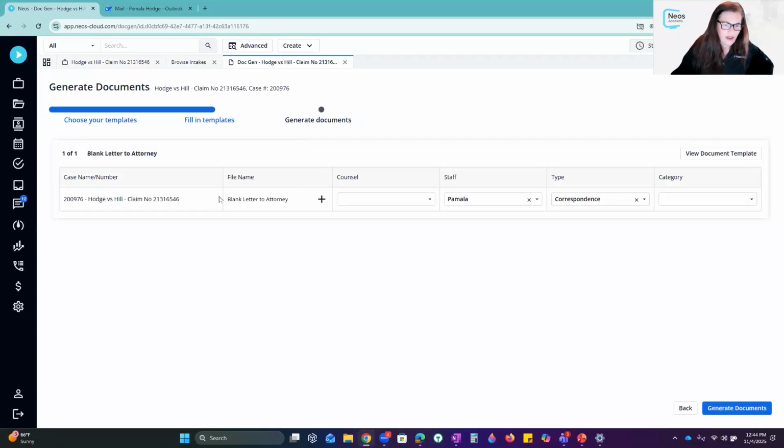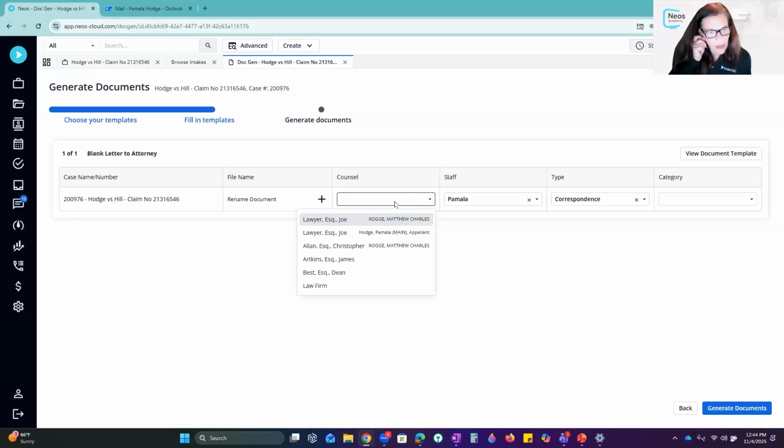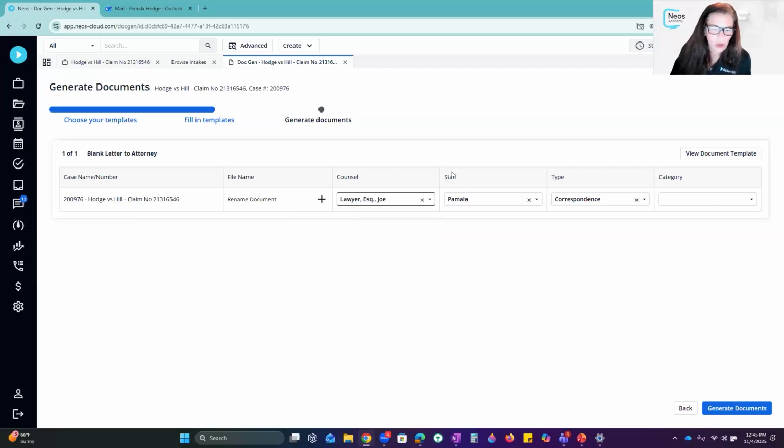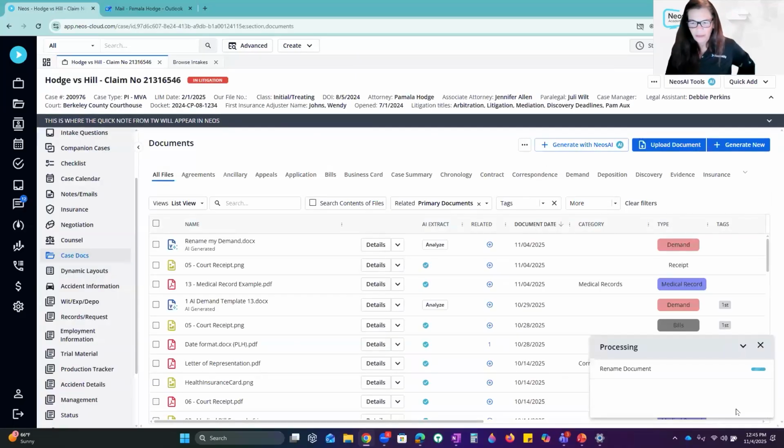Here, where it says file name, this is where I can rename my document. These prompts over here are tags that are built into your template that say, hey, what information are we looking for? So I can say, hey, Joe Lawyer is the counsel, I'm the person signing, and it's going to go under the document type correspondence. Once I hit generate document, it is going to generate my document.